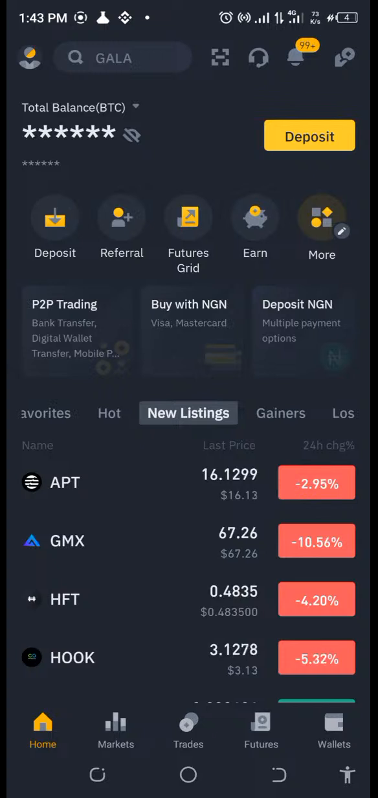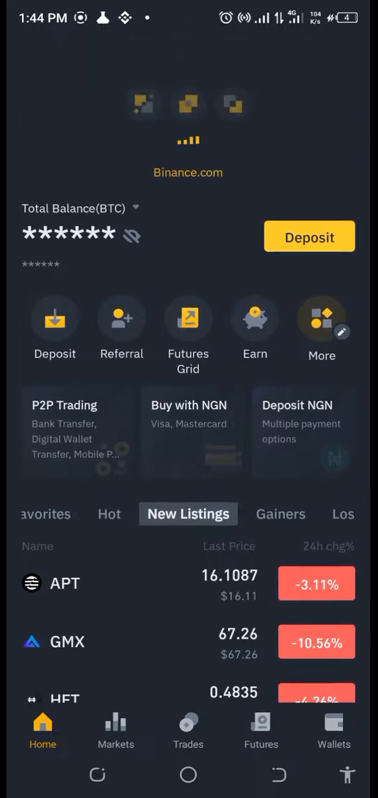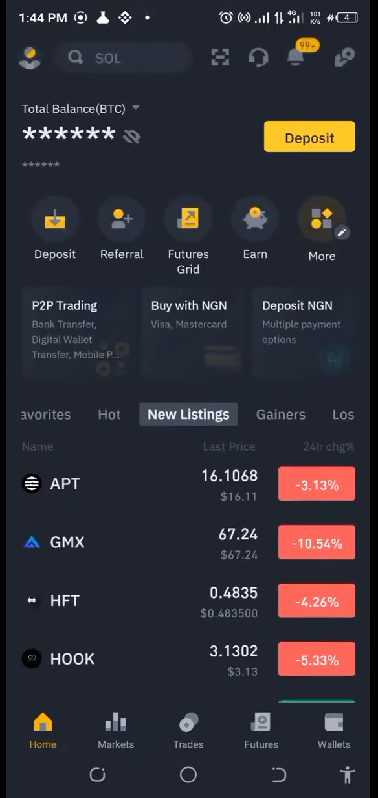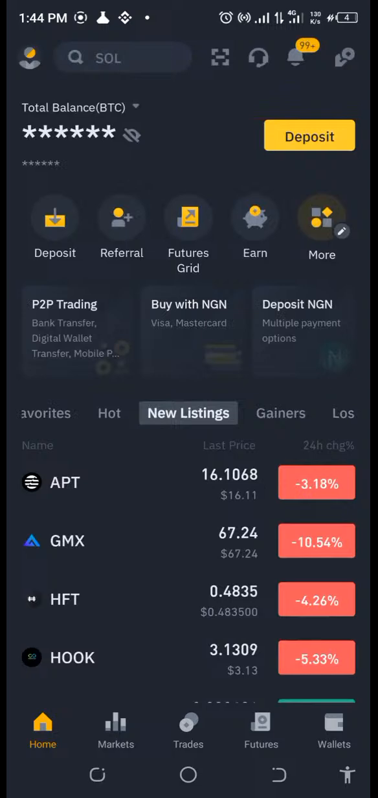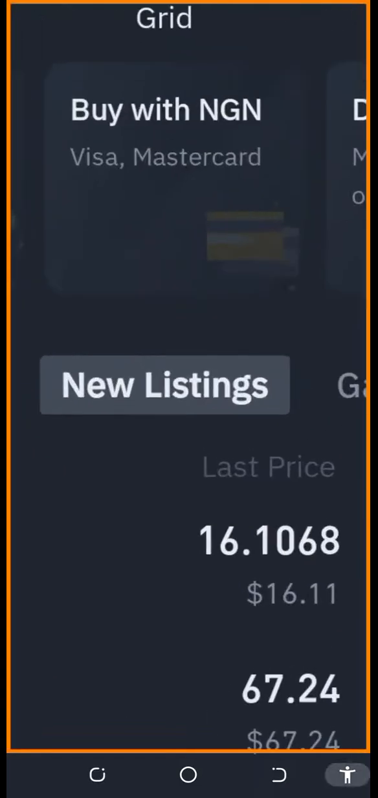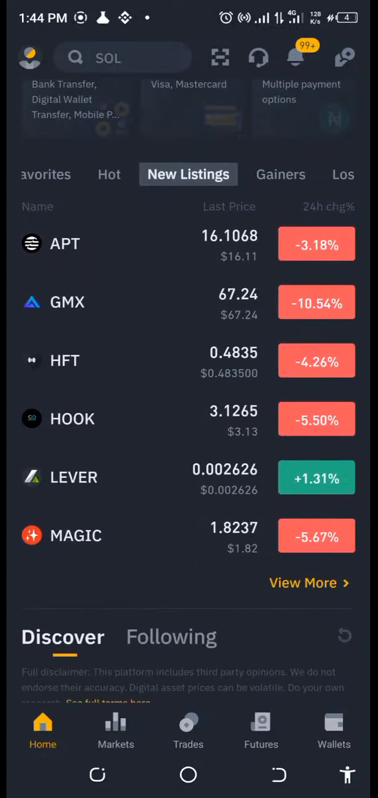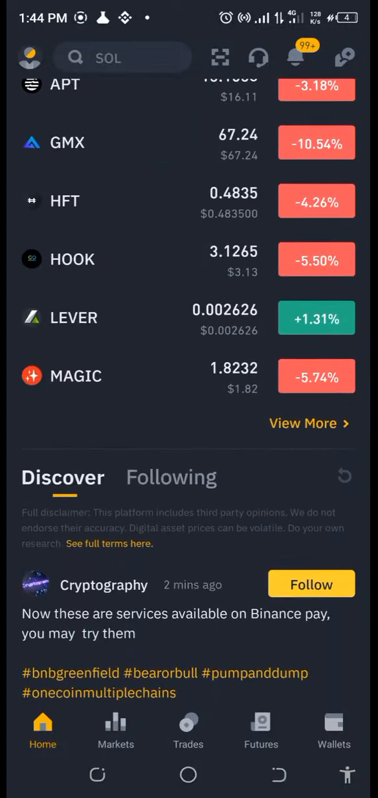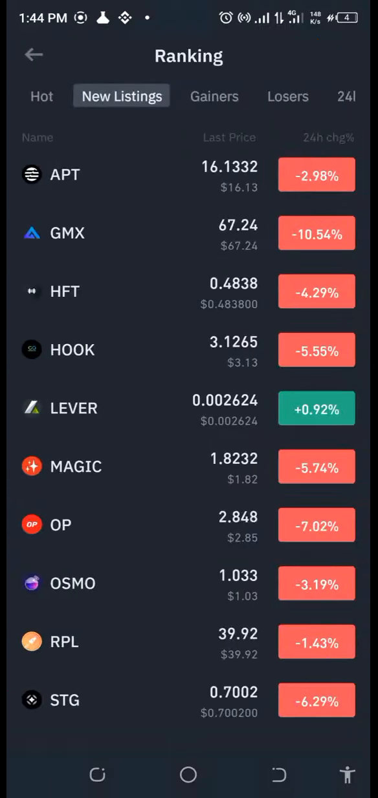All right. So today, come over to this place where it says new listings. You can refresh just to be sure that everything is set. And in this place, you get to see new coins that have just been listed. There are quite a lot of them. You can click on view more to see more of them, and then you can begin to pick each one.